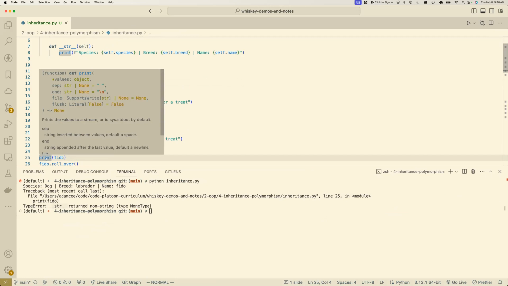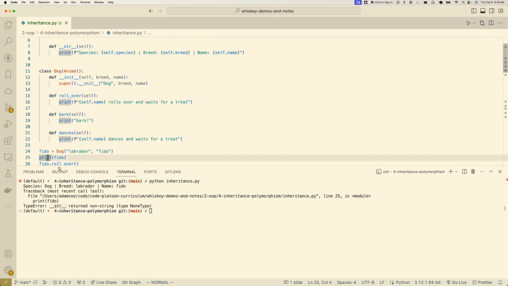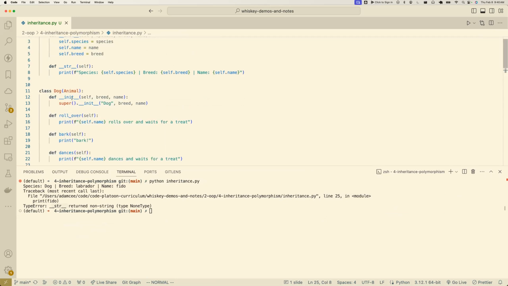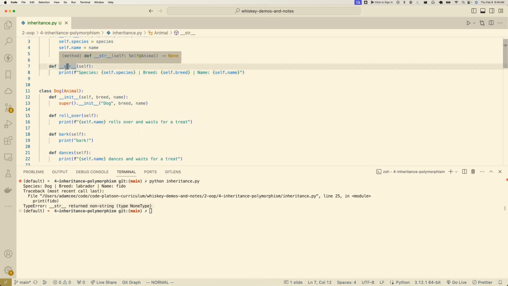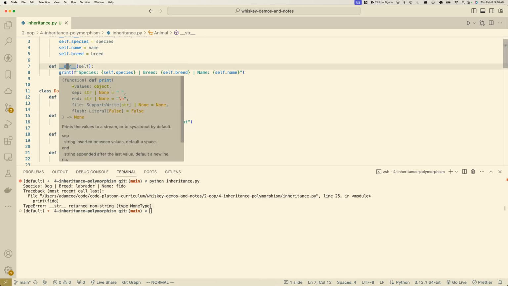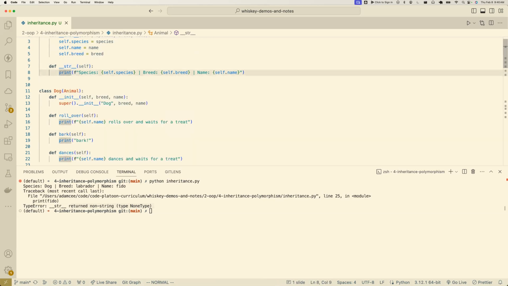Because I know that what a print statement does when I print a class instance is use its str method, I know that the bug is somewhere in my dunder str method on my animal class, and it says it returned a non-string type. If I look at what this method is returning, it's not returning anything at all. That was a mistake I made, because the dunder str method is a special method that needs to follow a pattern set by Python: it needs to return a string and not print it.